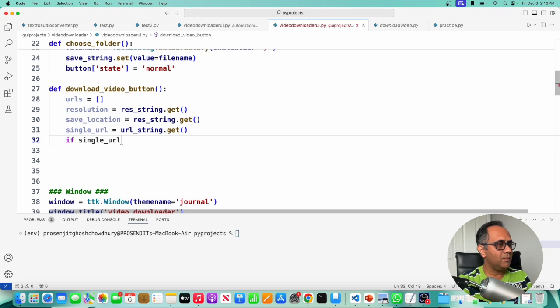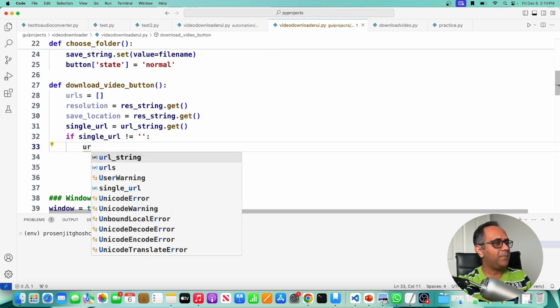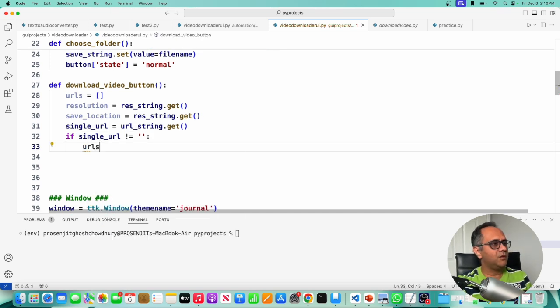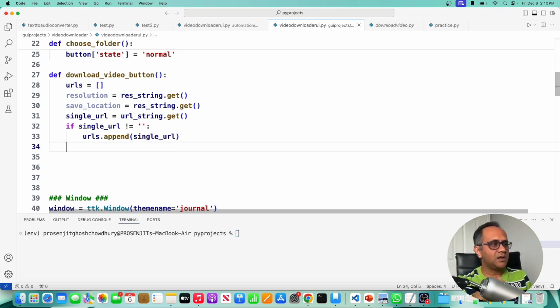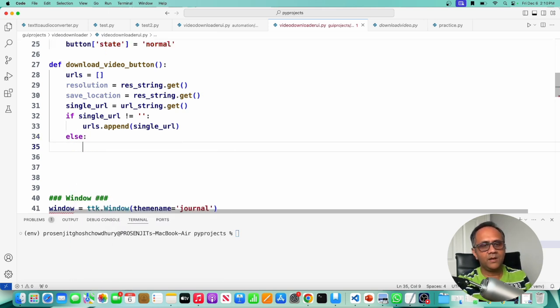Now I want to say, if single URL is not equal to null or blank, then I want to append it to URLs. URLs dot append, and what are you appending? I'm appending this single URL here. Perfect. You understood? Good. Else, if it is not a single URL, then I will have multiple URLs, so get it from there. Simple. If it is not single, it should be multiple URL.